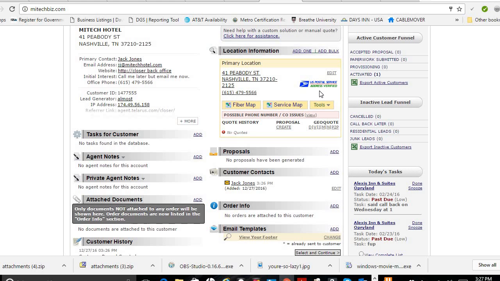As you can see, the U.S. Postal Service has verified this as a true address. If the address was not a real address, so if I just made up an address, then this would say incorrect address in red. Okay, so this is pretty key.